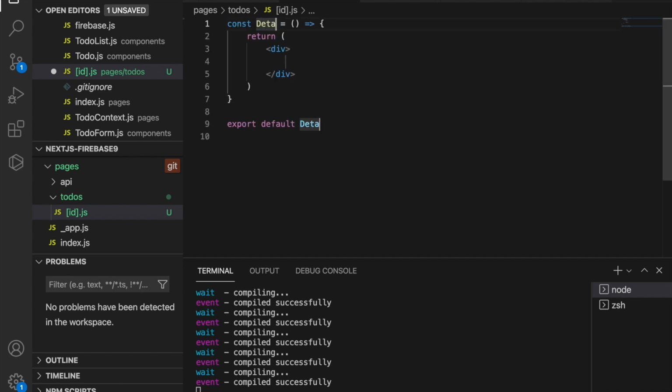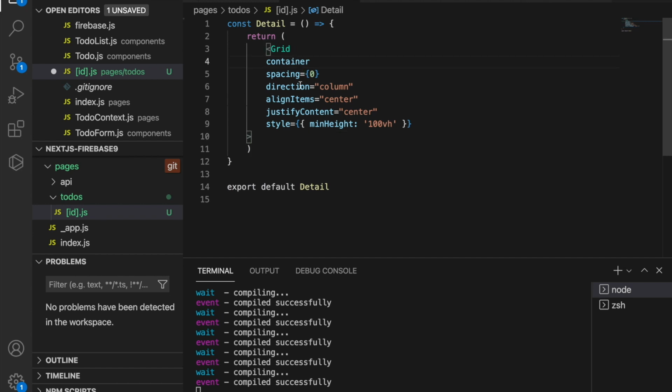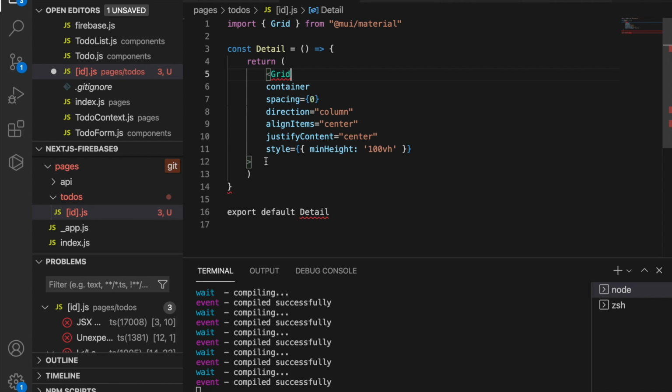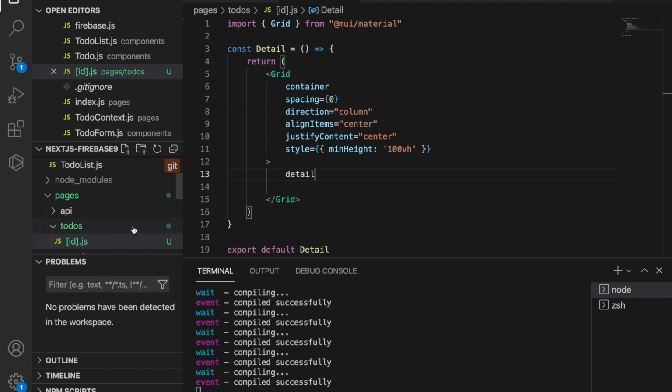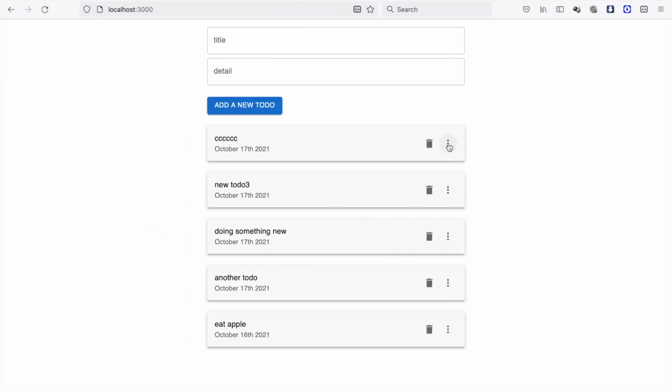We go back to the id.js and create the component, and then we change this to details. Now we are going to use the Material UI grid, so we replace this with the grid. We have to import the grid from Material UI, and then we close the grid and type the word detail. Then we go back to the to-do items, because we want to make the items so that when the user clicks on this button, it will go to the detail page.